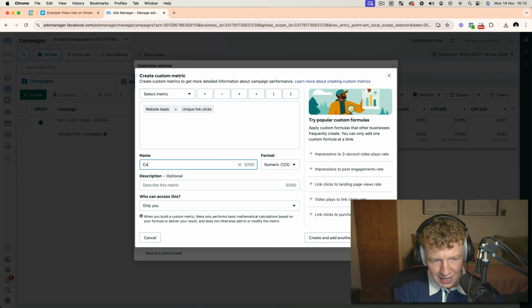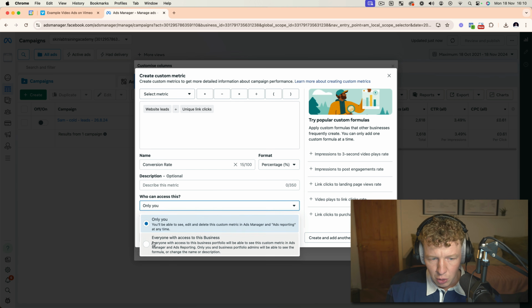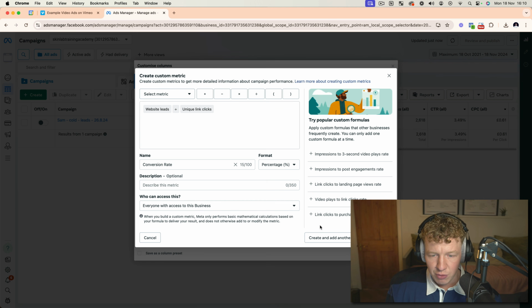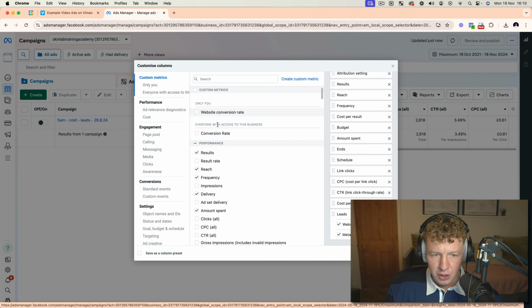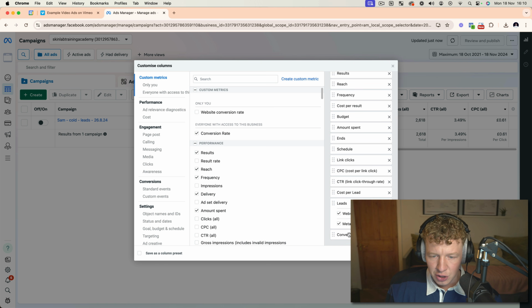We then want to name this Conversion Rate and change the format to percentage. Then you can change the access to either just you or everybody in your business. If you've got employees or colleagues who want to see this too, you can click everyone in the business. Then click create metric, and it's going to show for everyone with access to the business. So we're going to click conversion rate, and that is then going to show at the bottom.